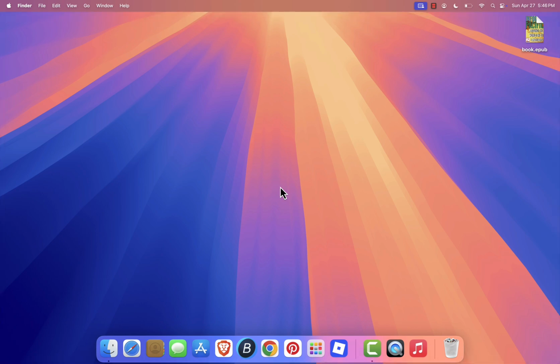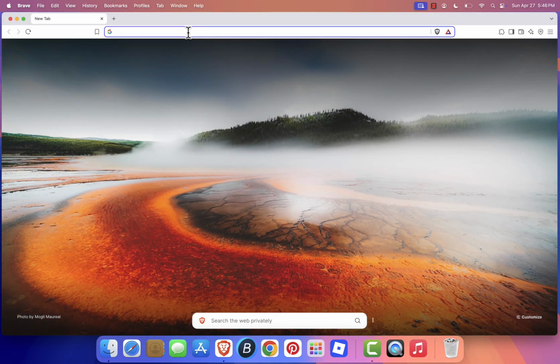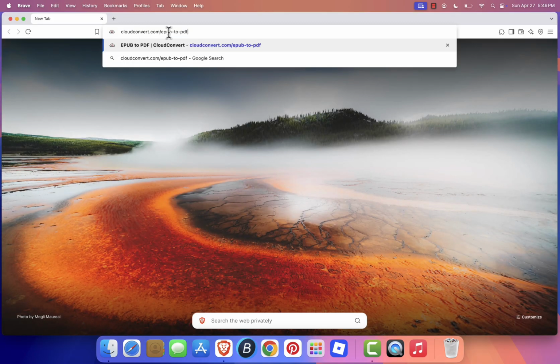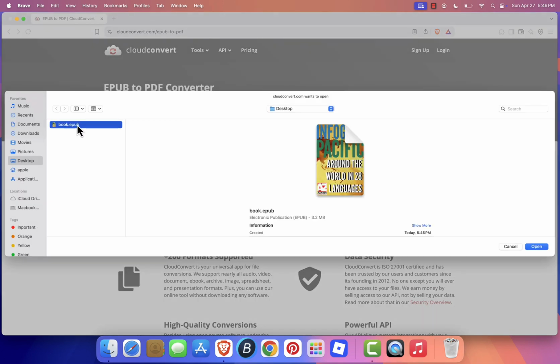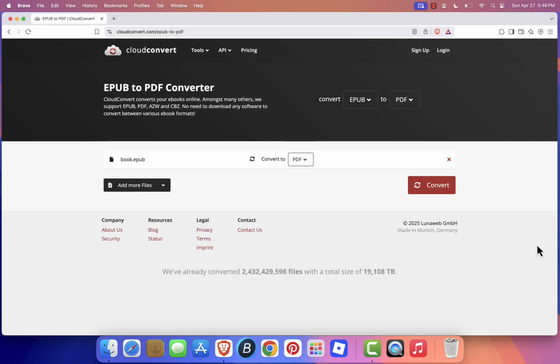Let's dive in. First, open Safari, or your favorite browser, and navigate to cloudconvert.com/EPUB to PDF. I'll leave the link in the description. Once the page loads, click Select File and choose the EPUB file you want to convert. You'll see a blue upload bar as your file transfers.